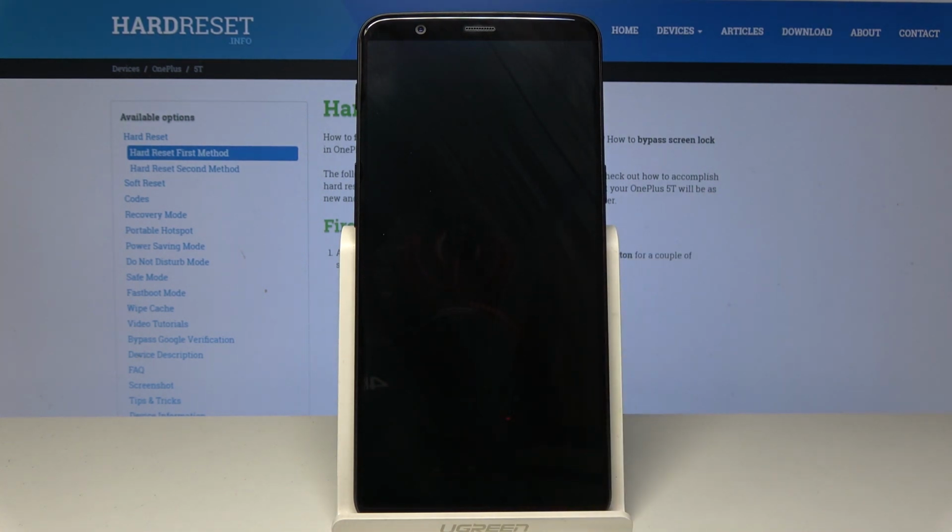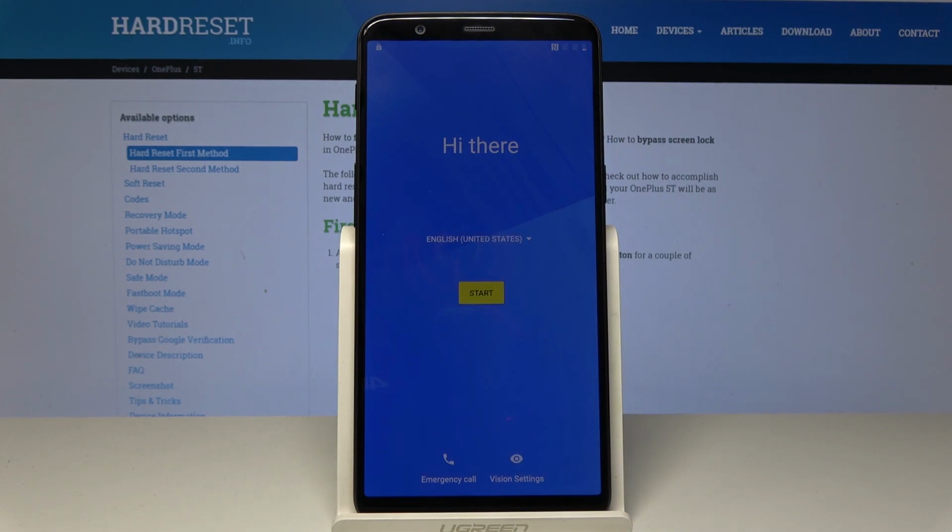And now you just have to wait a while, maybe up to 1 minute, because your device has to wipe all data, all information that were in your phone's memory. And that's it. Now you can set up your device from the scratch, so you have to set up all the settings.